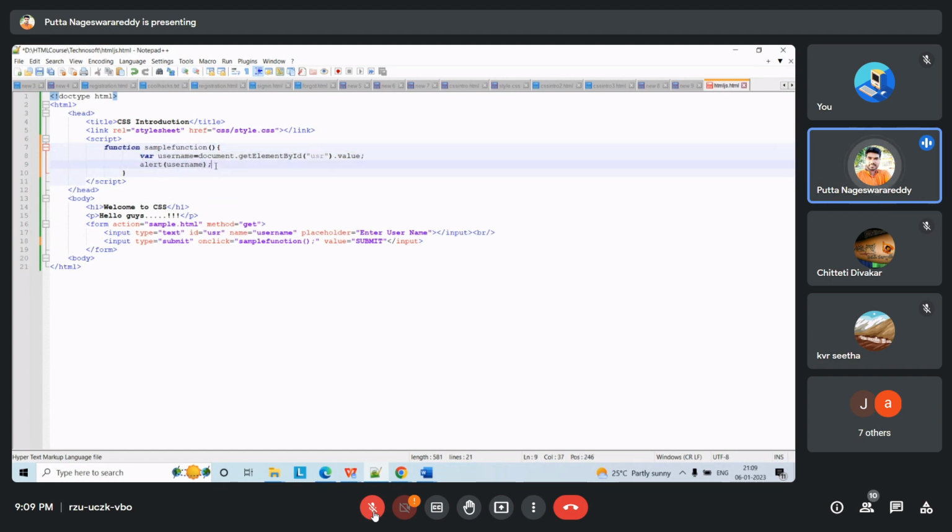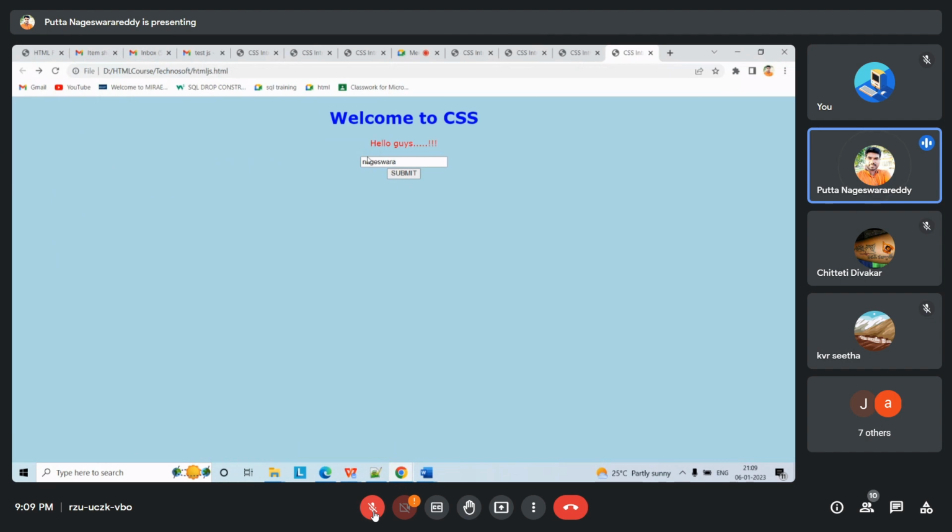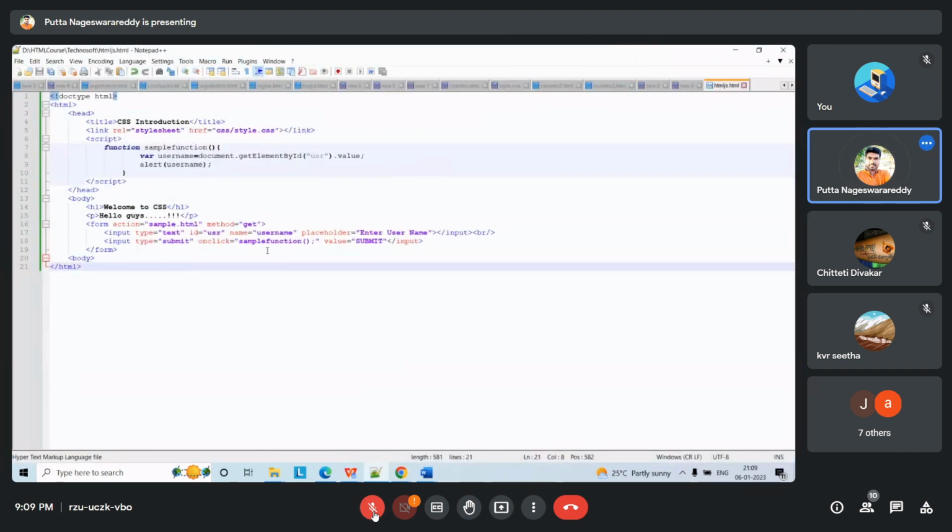So now, guys, tell me what will happen. First, this field will come, then this box will come. I will type some text. After that, I will submit it. Within the submit click, what will happen? This function will be called immediately. Within the function, this line will be executed.